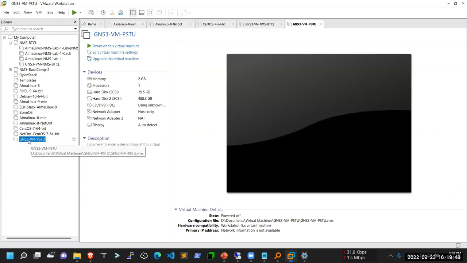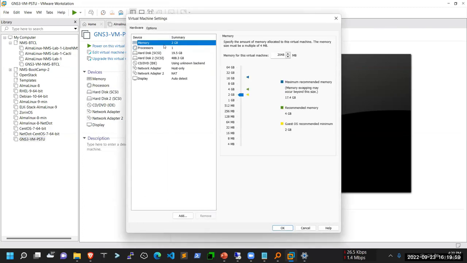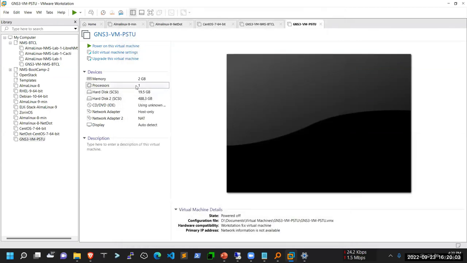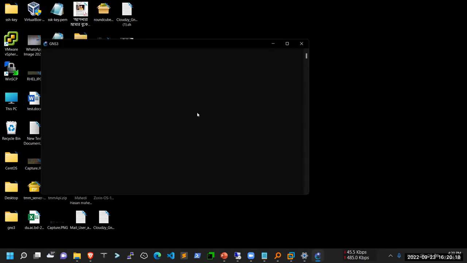It creates a virtual machine named GNS3VM-PSTU with a configuration of a single core CPU and only 2 gigabytes of RAM. So we will change it from the GNS3 software, not from here. Every change for this VM is made by the GNS3 application. So now I am going to start the GNS3 application.